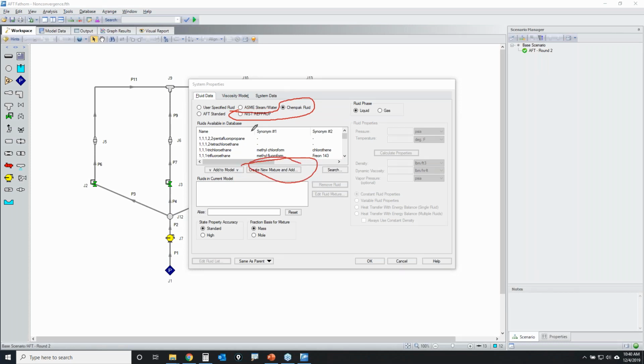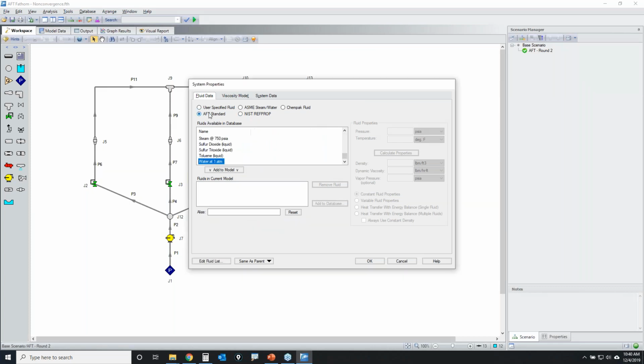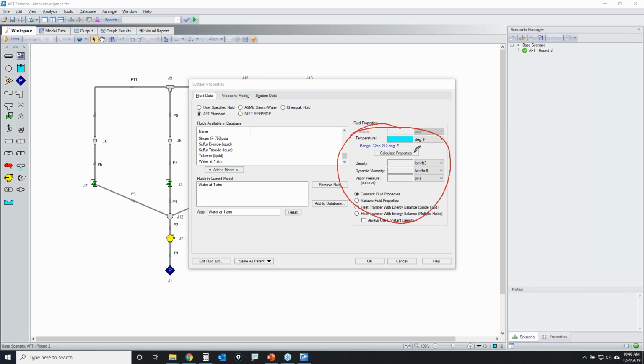So if these options are being employed, that's just good to know as you're troubleshooting your model, that that's potentially adding another layer of complexity that you might have to dig into deeper later on. So if you are using either of those two options and you're having troubles, what you might want to try as a troubleshooting step is simply try AFT standard. If you're using AFT standard, these are more simplified models. This might be able to give you convergence where one of these may not.